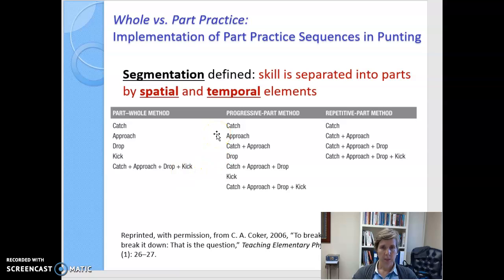You also have, as part of segmentation, known as progressive part method. So you do the catch and approach, and you combine those and practice those. Then you add the drop, and then you combine those. And then you add the kick, and you combine those all together. So you're progressively adding a skill so that that skill becomes a whole skill. And then you can do the repetitive part. Catch, catch and approach, catch, approach, and drop. And so you're repetitively completing all of those parts of that particular skill.